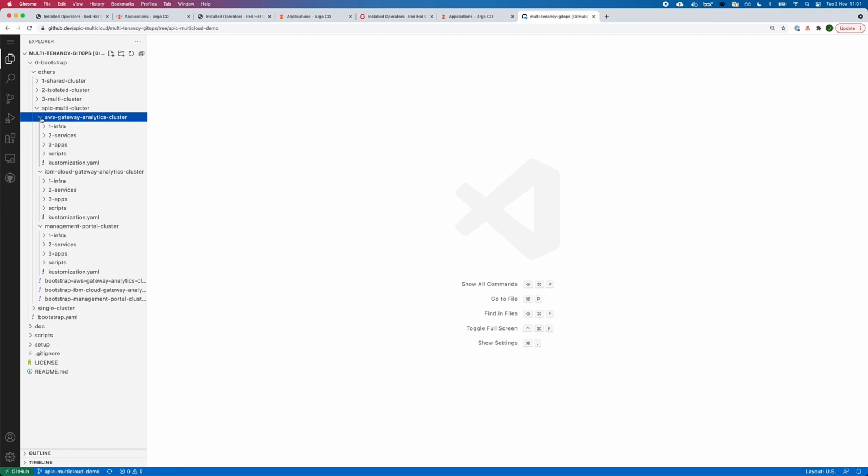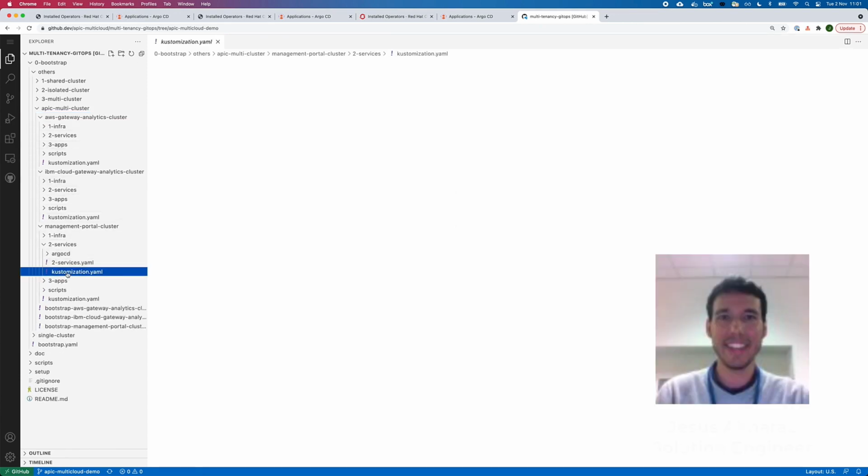Then another layer that is services, that will have to do with the software that will get installed and managed on our cluster. So things like, in this case, IBM API Connect. And then a third layer which will define the applications and all the things that will run on top of those services that we have deployed. But the main important thing here is that everything from one cluster to another is consistent.